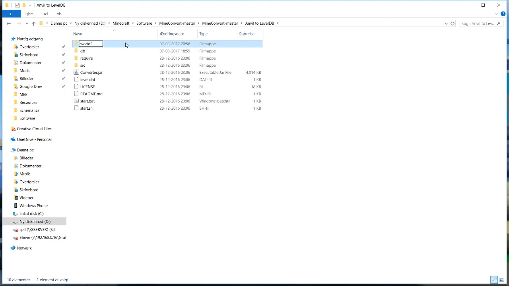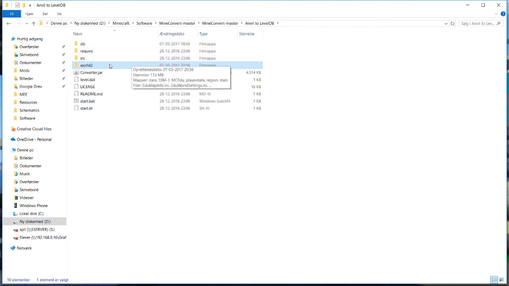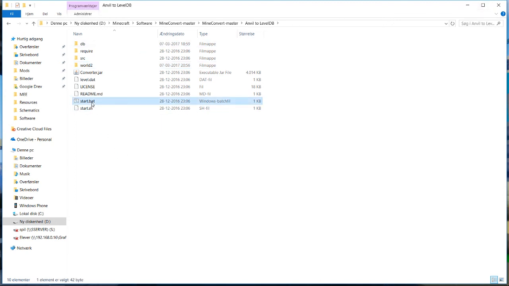And I'm going to convert it into world 2, since I already have something called world 1, I think. Anyway, here goes. Then we just start the batch file here. I'm just going to double click on it and off it goes.